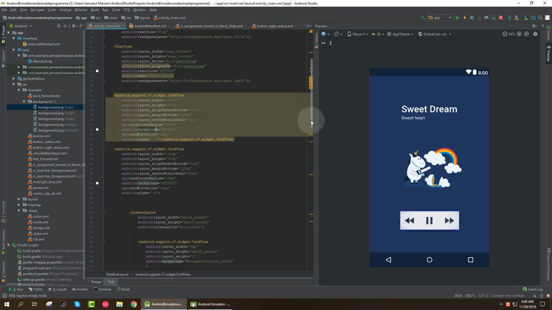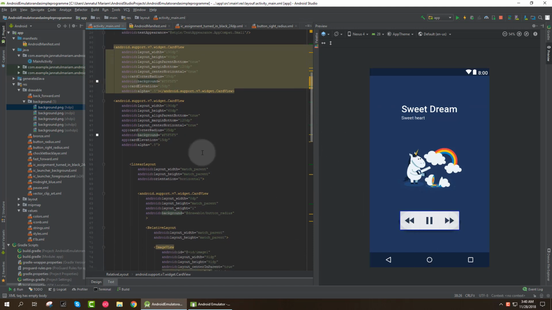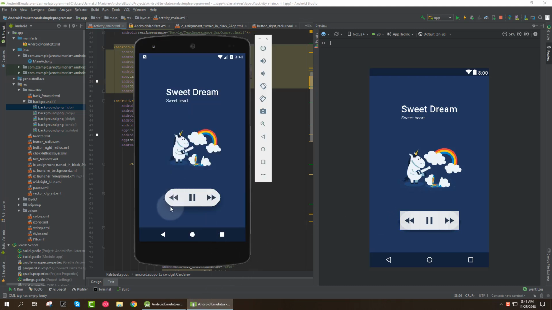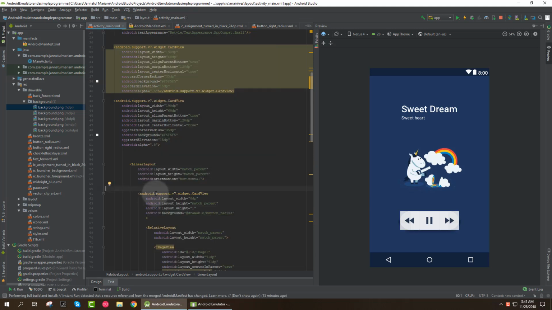And then let me introduce you to the properties that I used with this card view here. I gave it a width of 119 dp and a layout height of 60 dp. I gave it a property called align parent bottom, which brought it here. But then I gave it a margin bottom, which is this margin here, and it brought it to this distance. Then I gave it a property center horizontal, so it is at the horizontal center. And then I gave it a card corner radius, which created this round shape at the corners here.